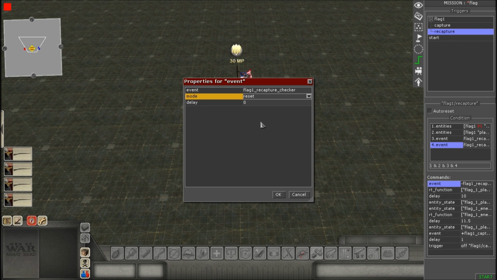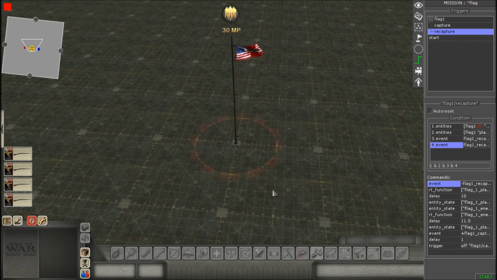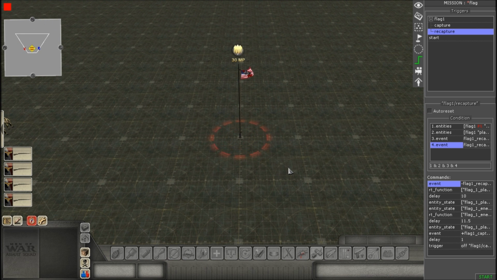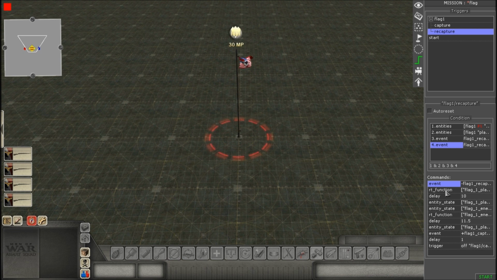It's just stating that it resets it, so the enemy can recapture the flag, or they can capture the flag. Okay, so you're all set with that. Our next command will be the RT function yet again. RT function makes a reappearance.